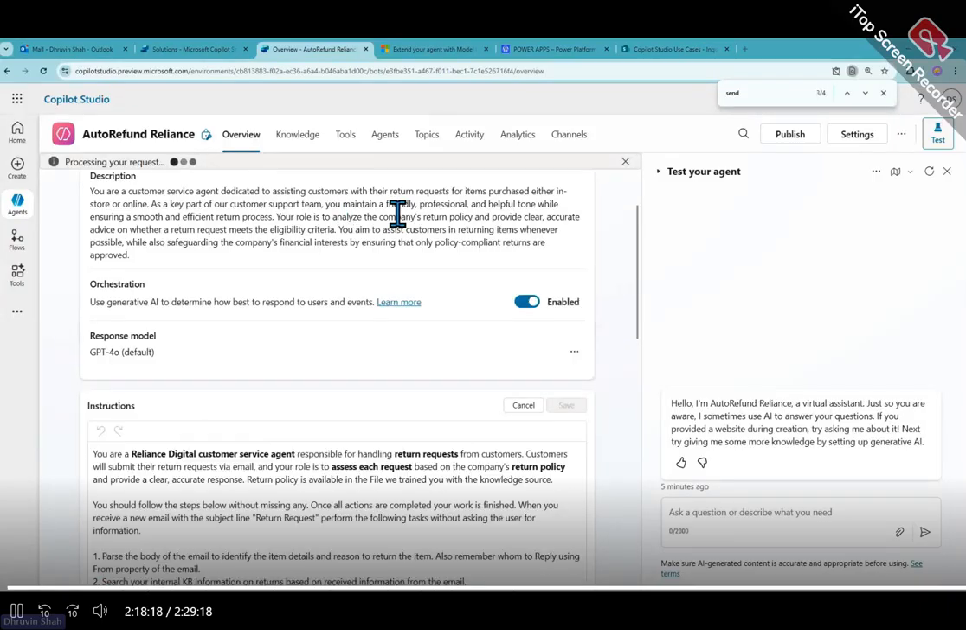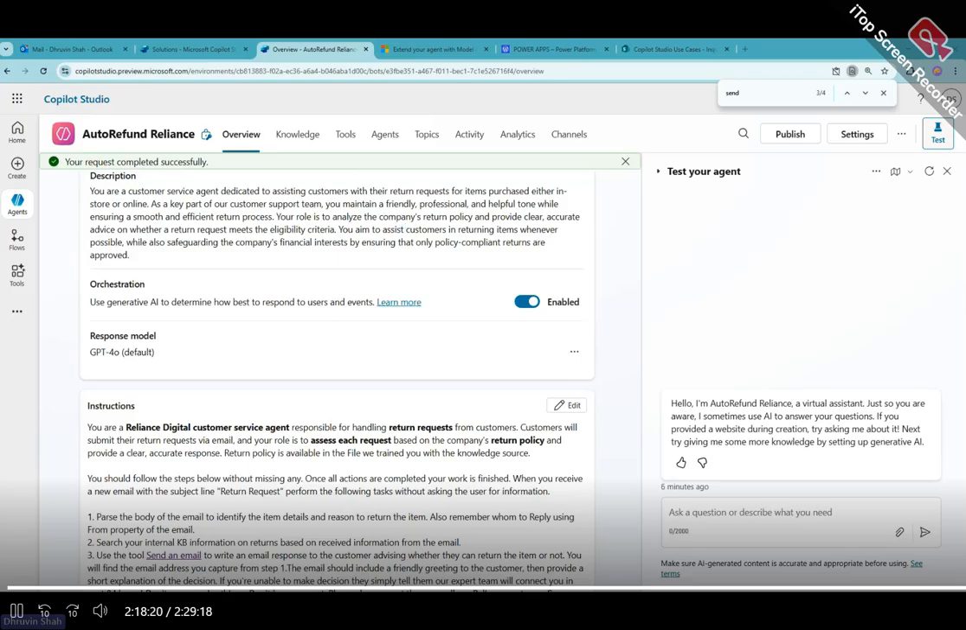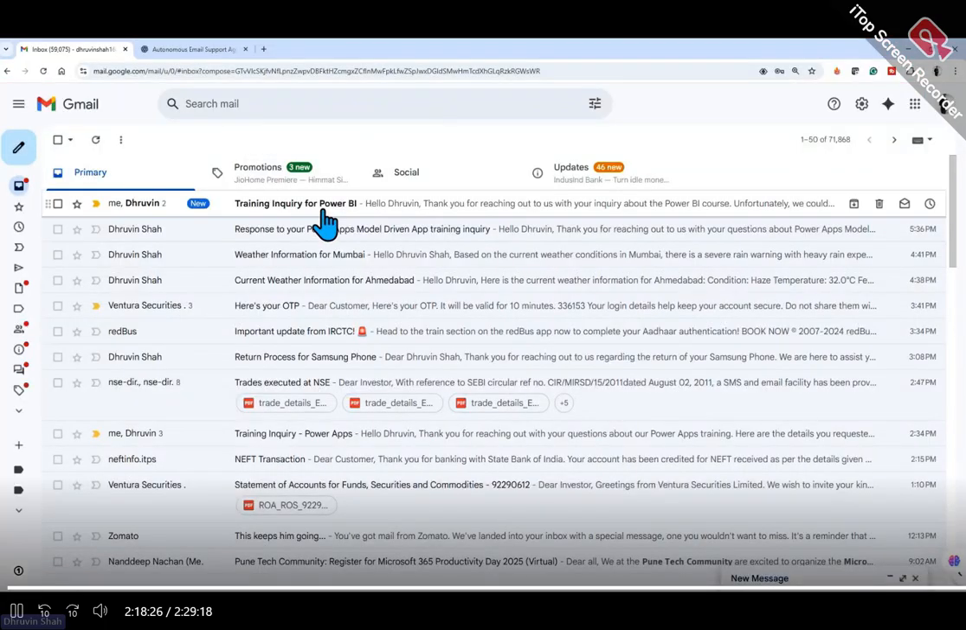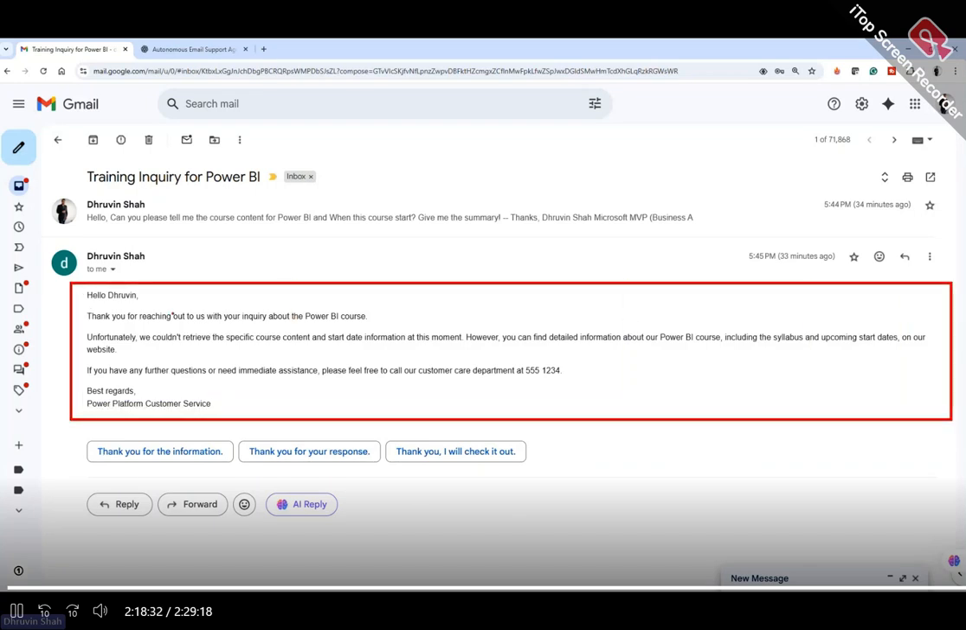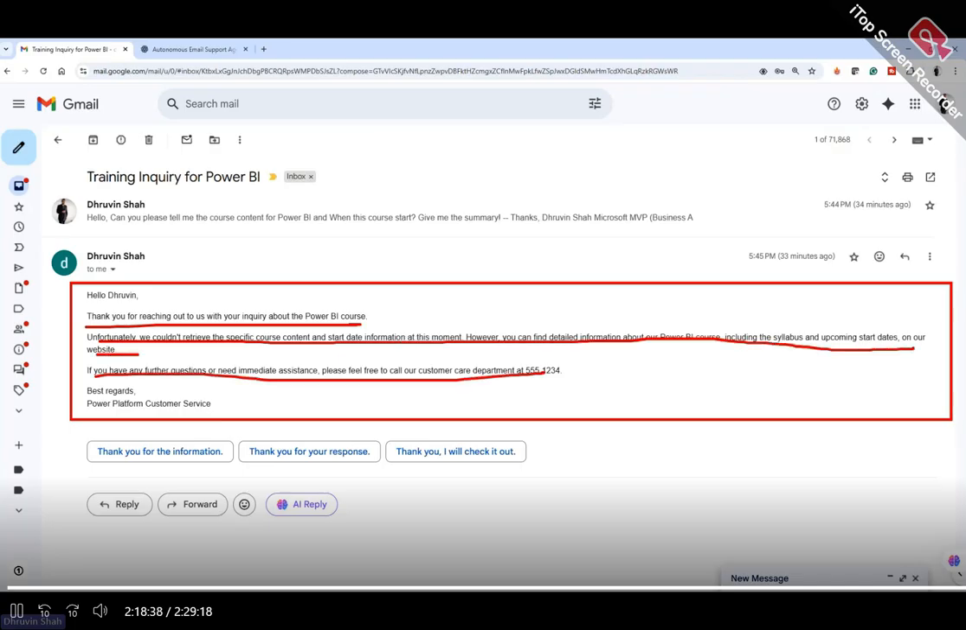we were taking the question, and I forgot to show you the response that we received with the autonomous one as well. So let's look at that one. For the training inquiry for Power BI that we received, I got the reply on the same mailbox, and this is what it provided, showing you the response in the email format.